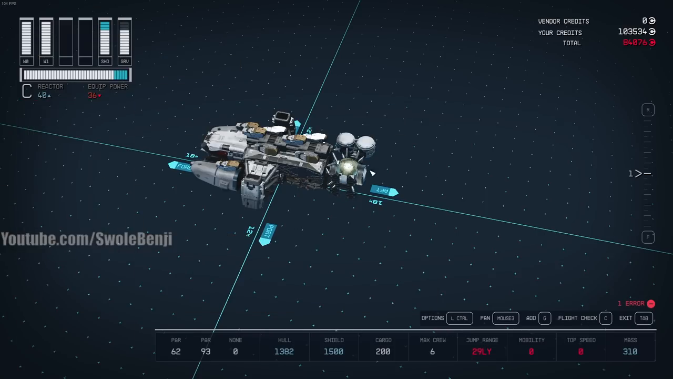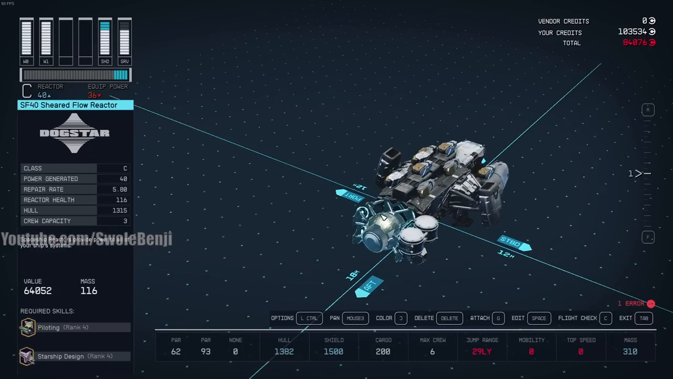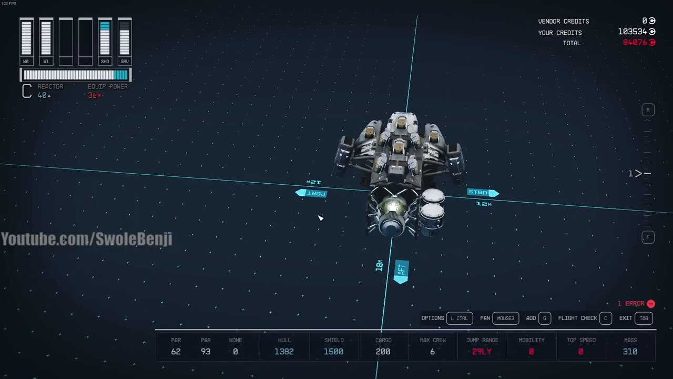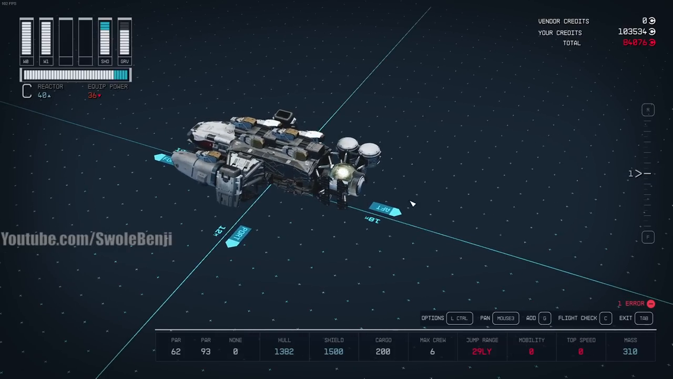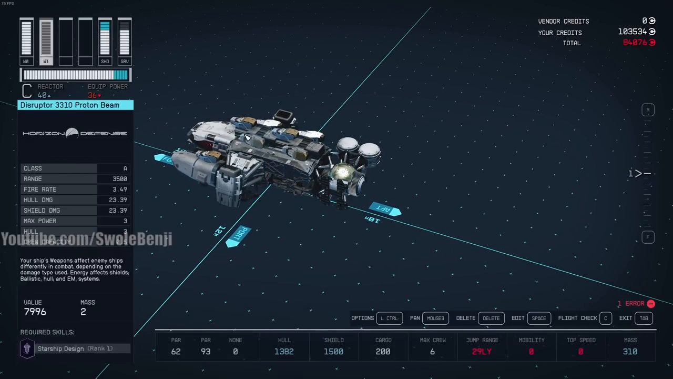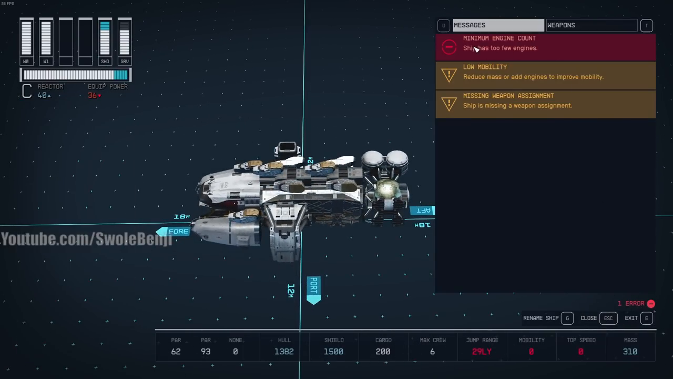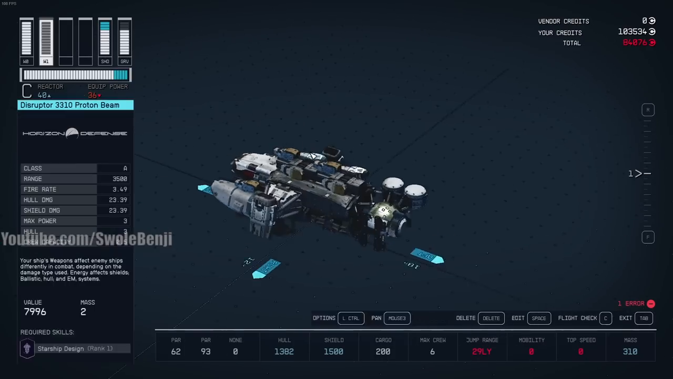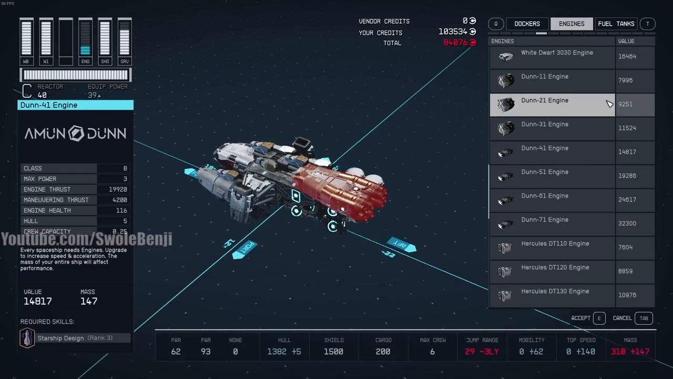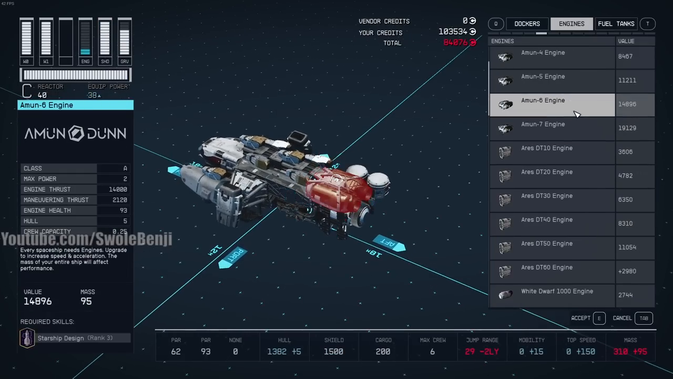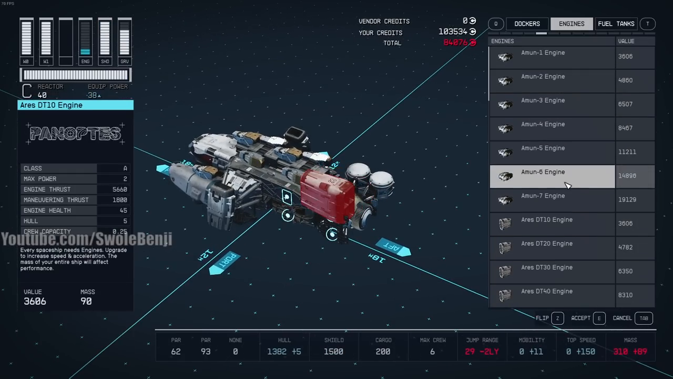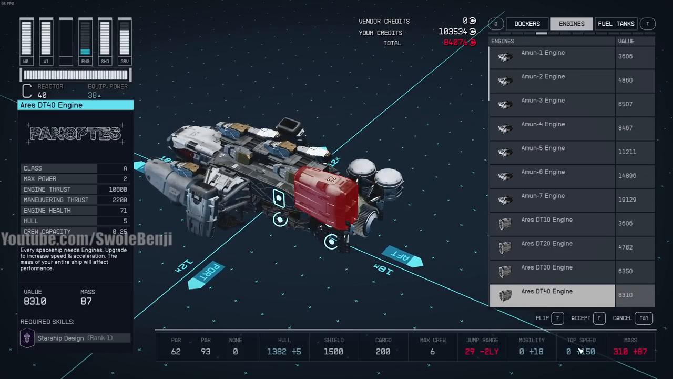So like I said, you want to save engines for last, and this is why. Your mass is pretty much finalized except for your engine, so I have everything that a ship needs. I've got the weapons on it, I've got the landing gears, everything's good. When I do flight check, the only thing I'm getting a red about is the ship has too few engines. So I'm going to open the build menu, and I'm going to scroll through the engines and look at mobility and top speed.